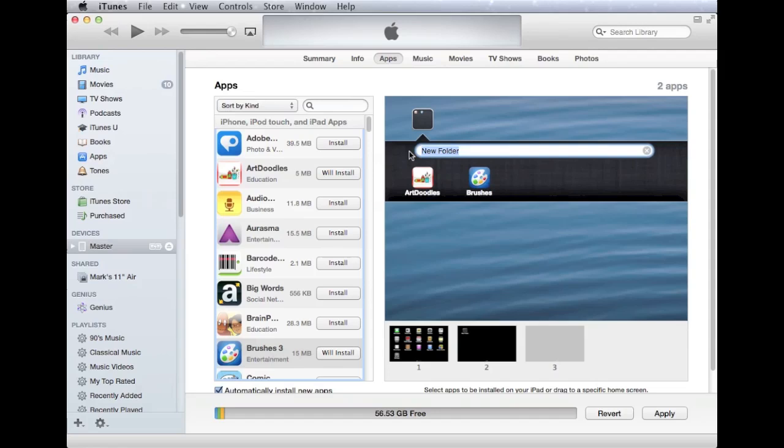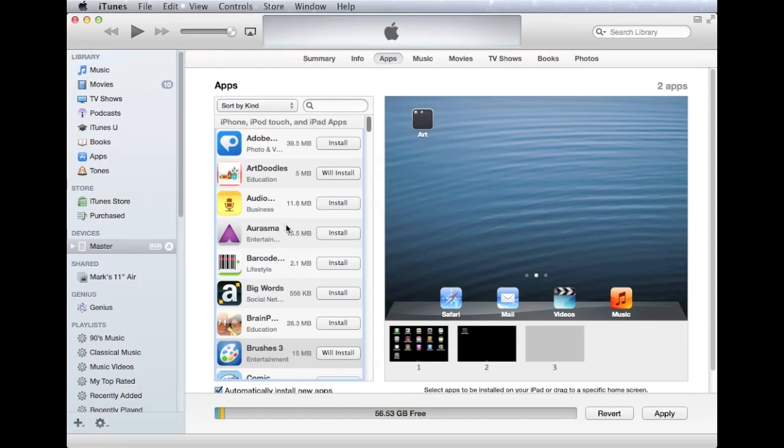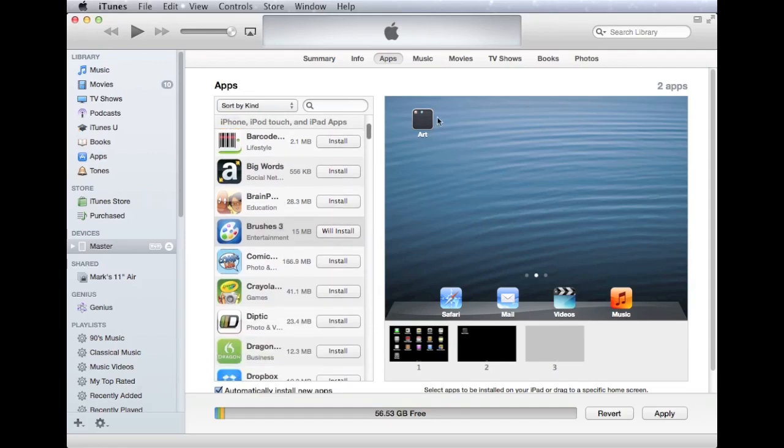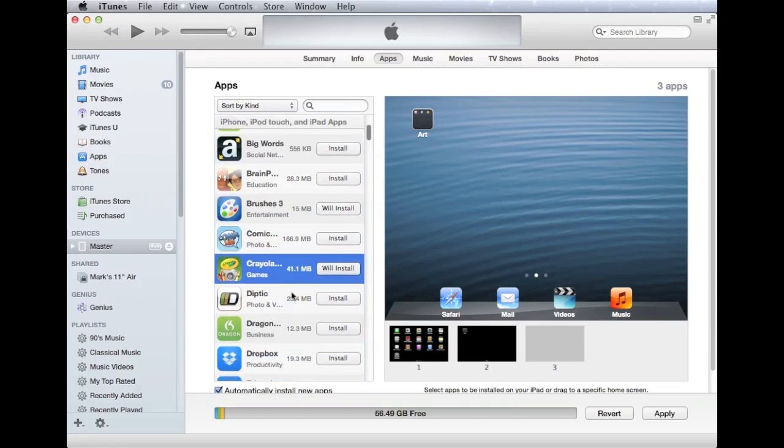I can give it a name. I'll just give it the name Art for now. You might have different names. And then I'm going to continue through my list. If you see another obvious group that you're sure you will want to add to Art, grab it and drop it right onto the same group. Notice that the button next to Crayola has the words Will Install. So that will happen when we finally sync this app, okay?